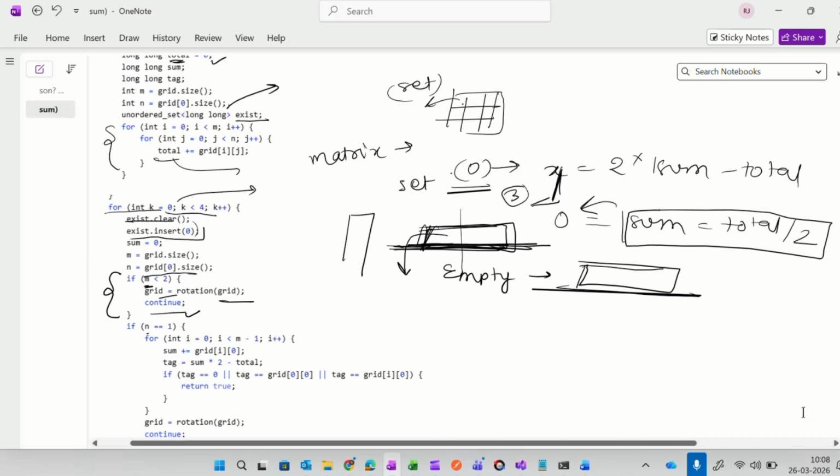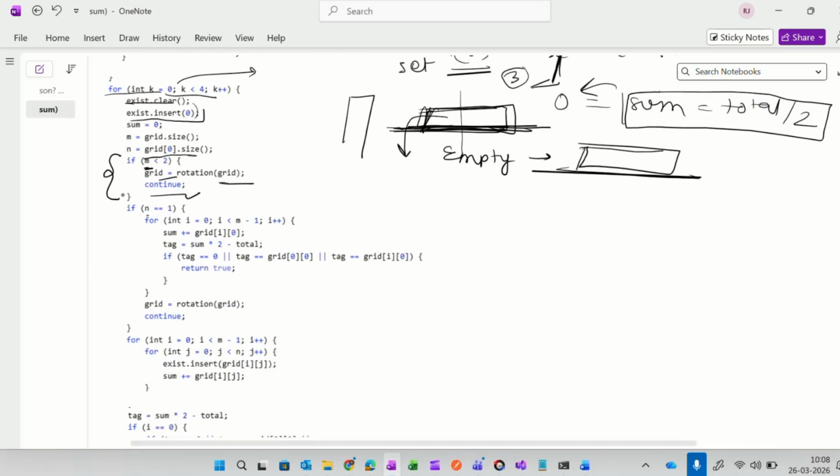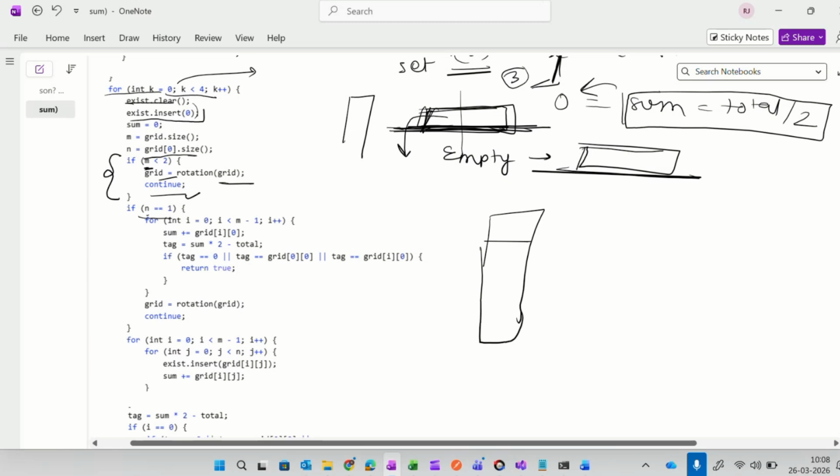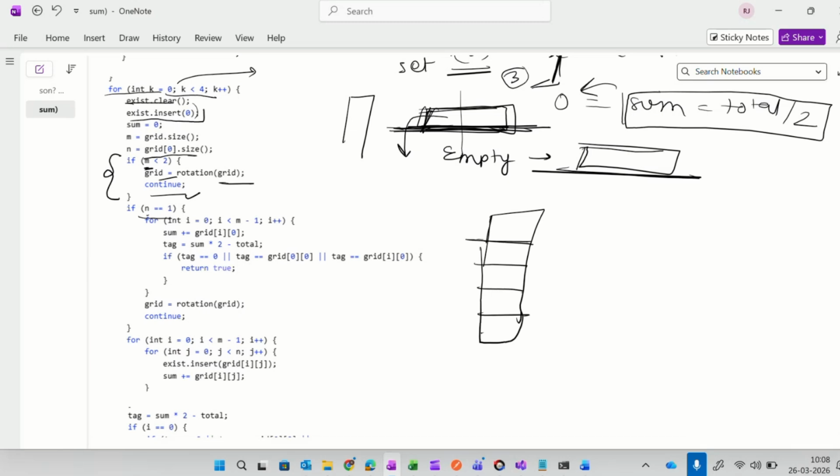If it is not the case, then what we can do is, if n is equal to 1, n is the number of columns. If the number of columns is equal to 1, like there is only one column, then the condition is that we can't remove the middle cells. We can remove only the first cell if we are doing a partition like this. This is the partition.